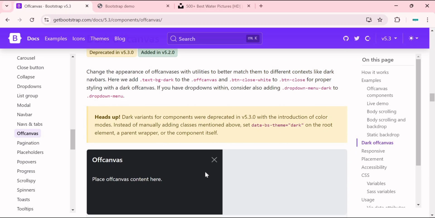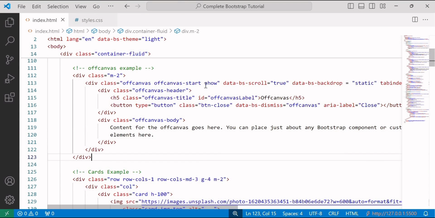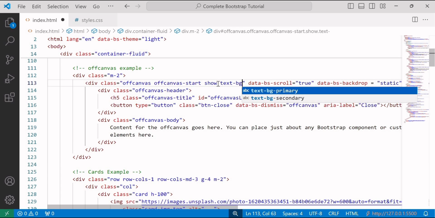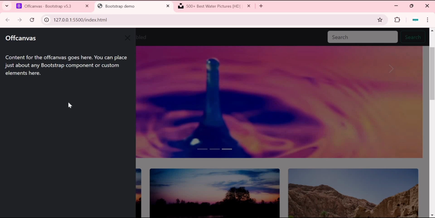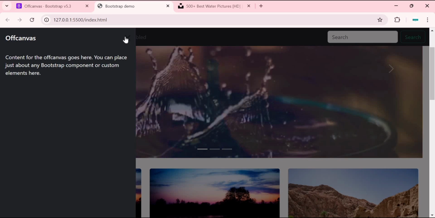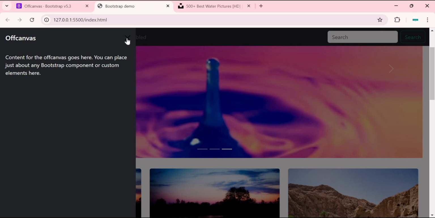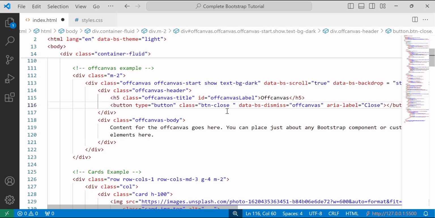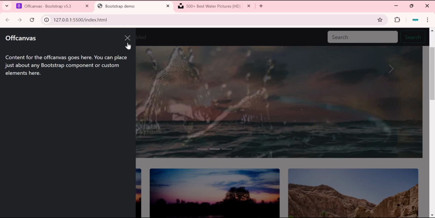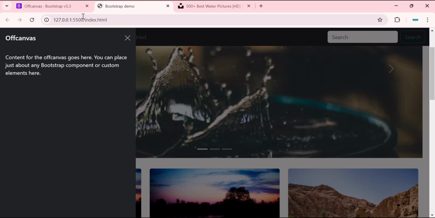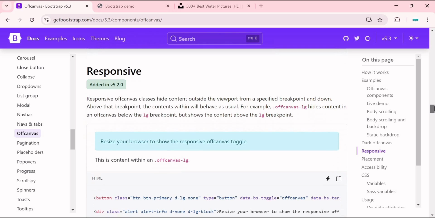Next feature is dark off canvas. So if you want the off canvas in dark color, then we have to use the text-bg-dark class to the off canvas. Here I'll add text-bg-dark. Save the changes and go to the browser. You can see your off canvas is in dark color. But for this cross button, we need to use class btn-close-white. Now you can see the button is in white color. Okay, this is the dark off canvas.